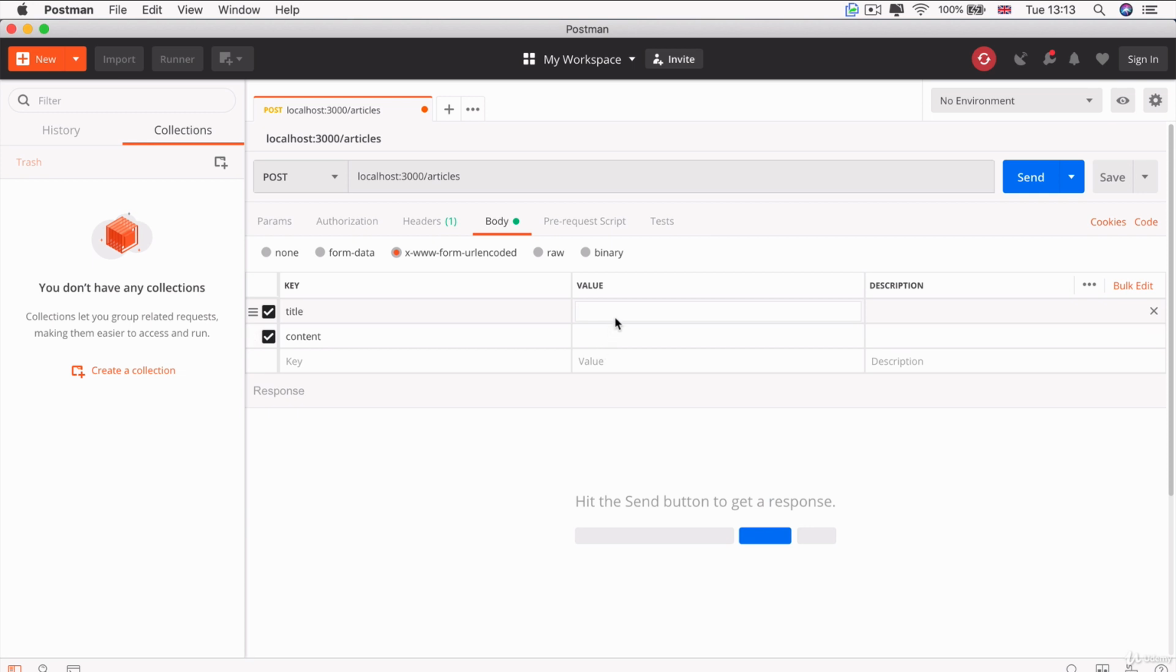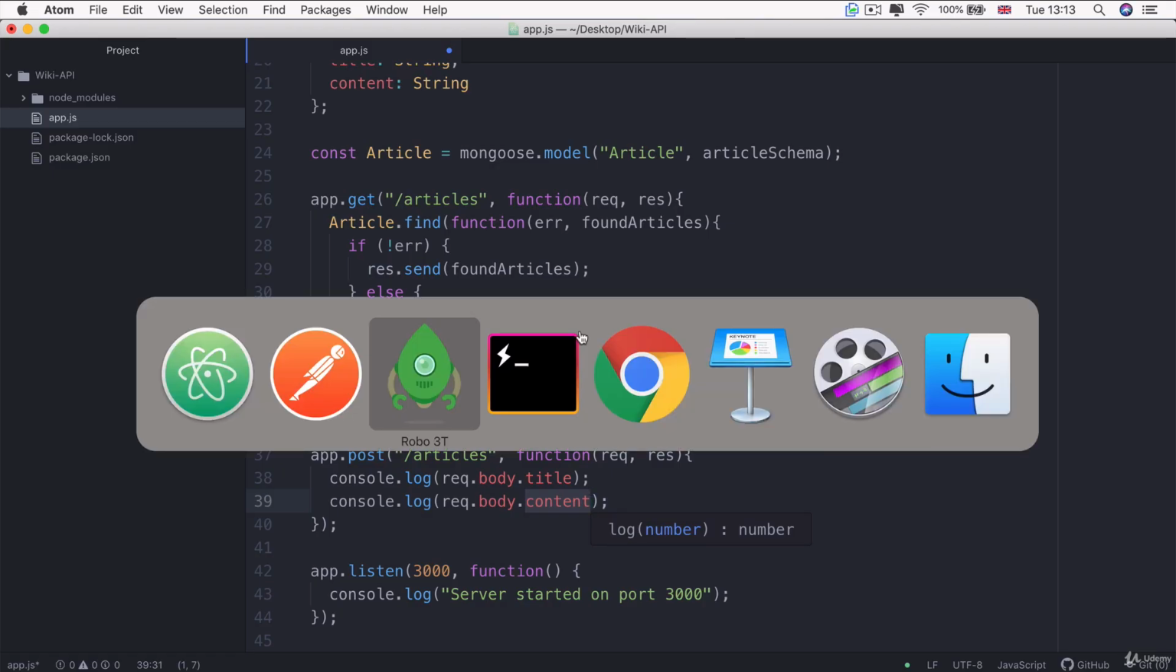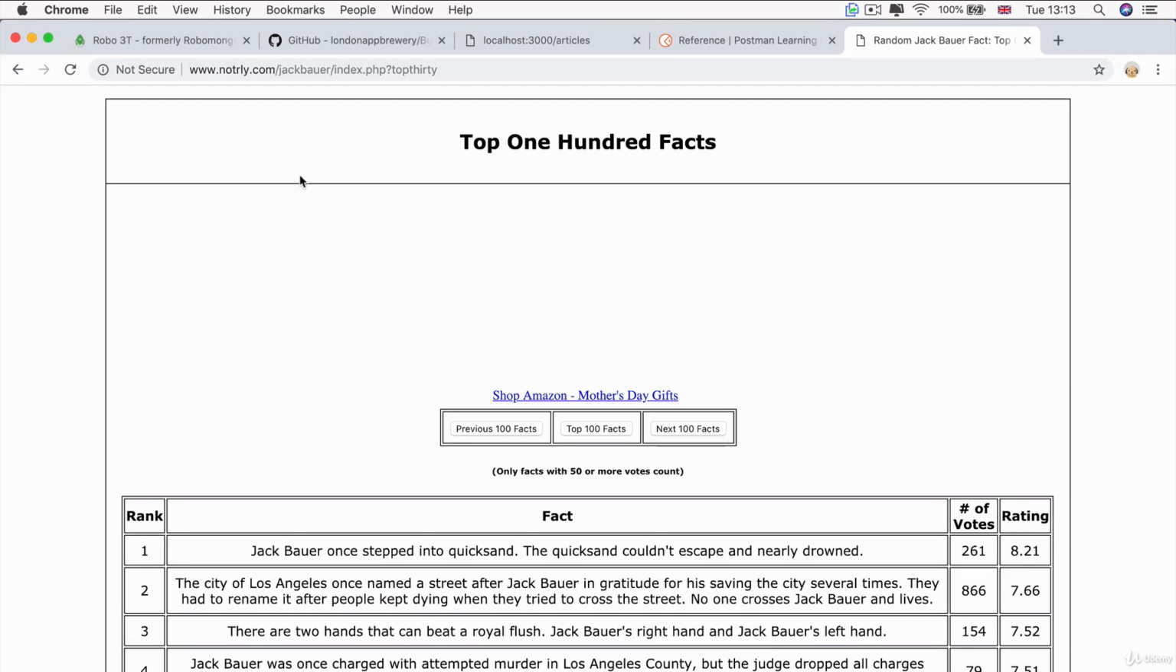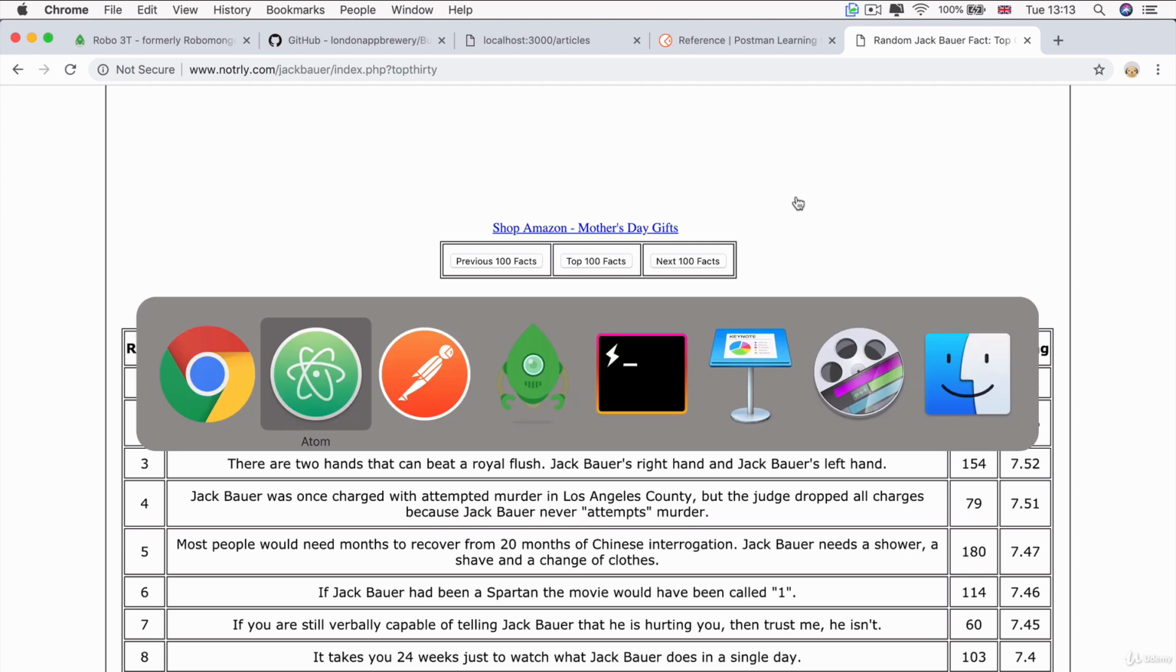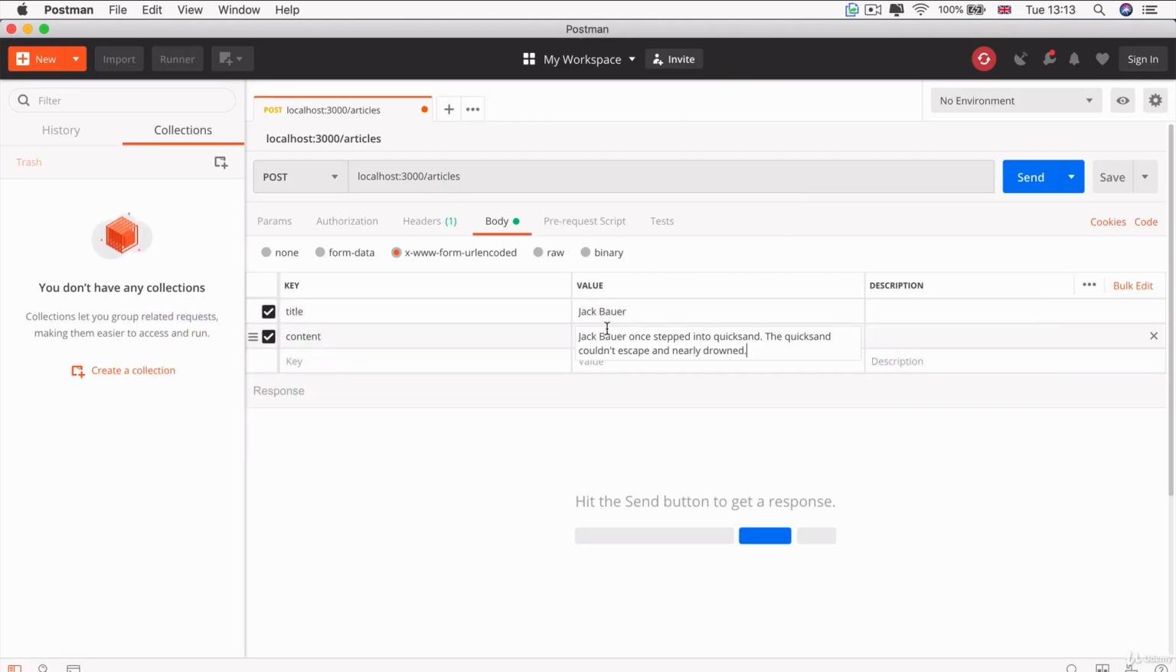Now, let's say that I wanted to create a new article on Jack Bauer. So my title might be Jack Bauer, and the content I'm going to copy from a website that has amused me for a long time anyways, which is the top 100 facts about Jack Bauer. And the one that ranks the most highly, the first one, says, Jack Bauer once stepped into quicksand. The quicksand couldn't escape and nearly drowned. So let's go ahead and copy this and paste it into Postman as the value for our content key.